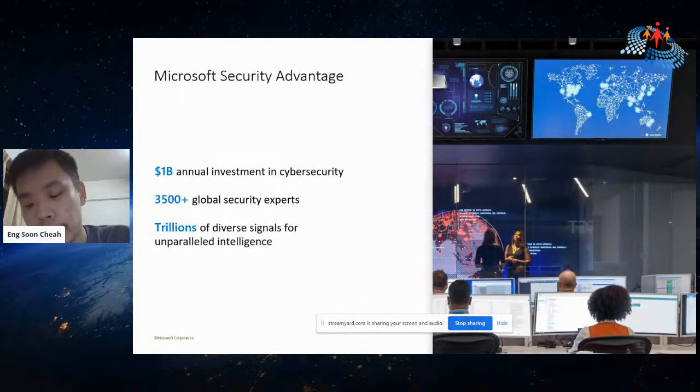Microsoft has spent over $1 million every year on research and development to secure the organization and enable you to digitally transform your organization without compromising productivity. Microsoft also tries to keep it simple for the customer, knowing you have limited resources and dollars.